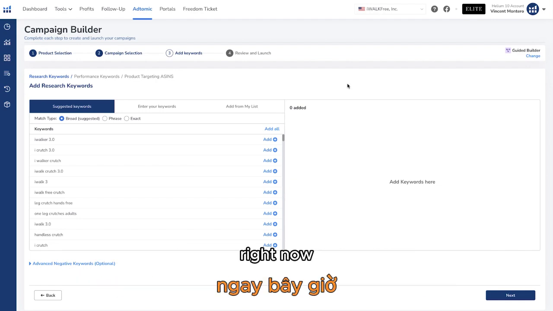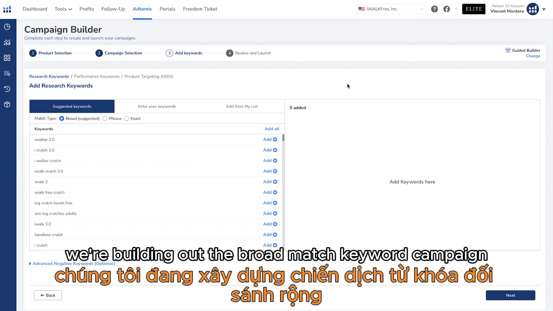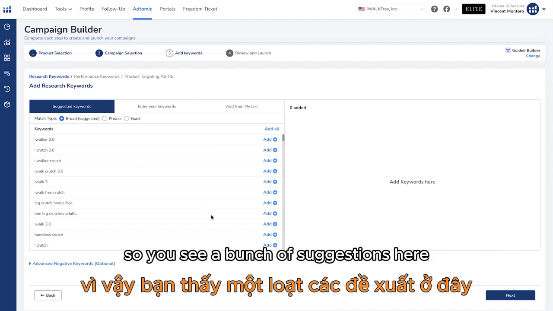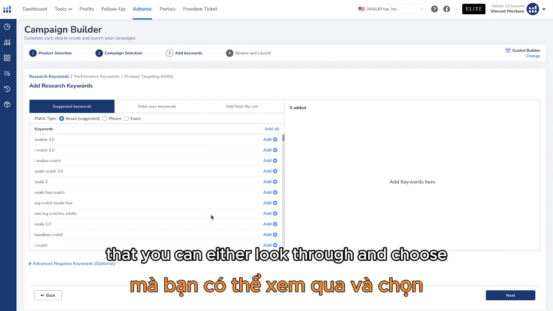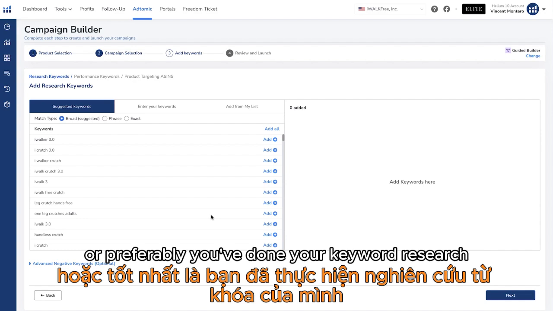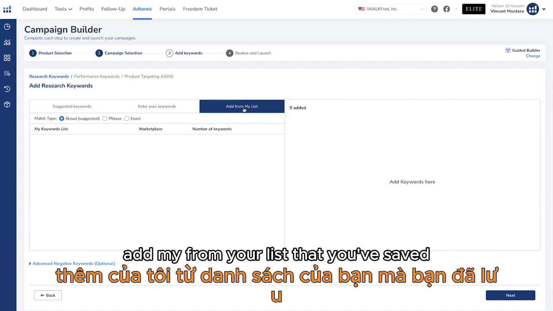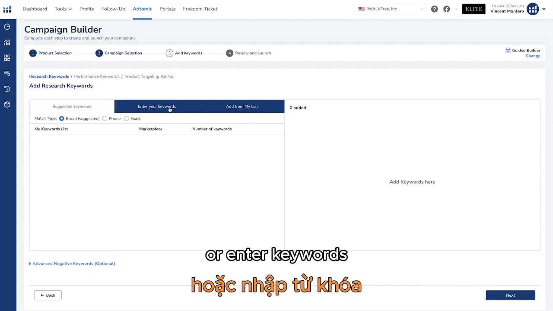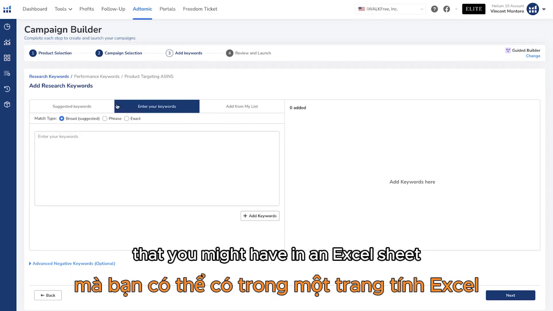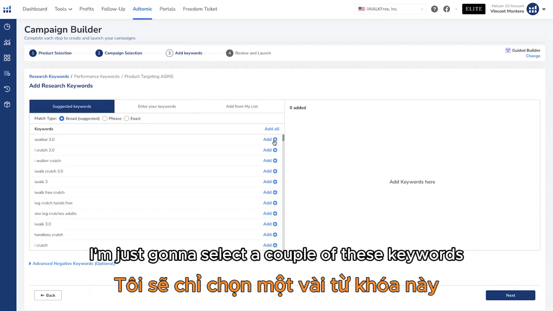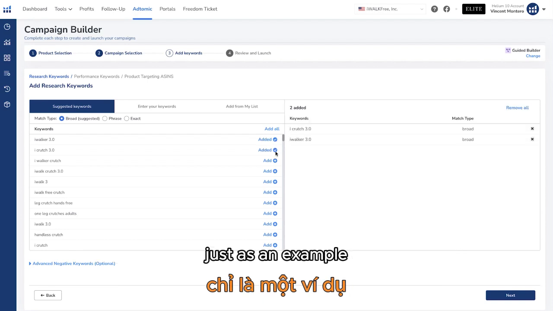So in continuing down the campaign builder, we're going to give you suggestions based on where you are in the builder. Right now, we're building out the broad match keyword campaign. So you see a bunch of suggestions here that you can either look through and choose, or preferably you've done your keyword research and you're going to go ahead and enter those here under add from your list that you've saved, or enter keywords that you might have in an Excel sheet. I'm just going to select a couple of these keywords just as an example.